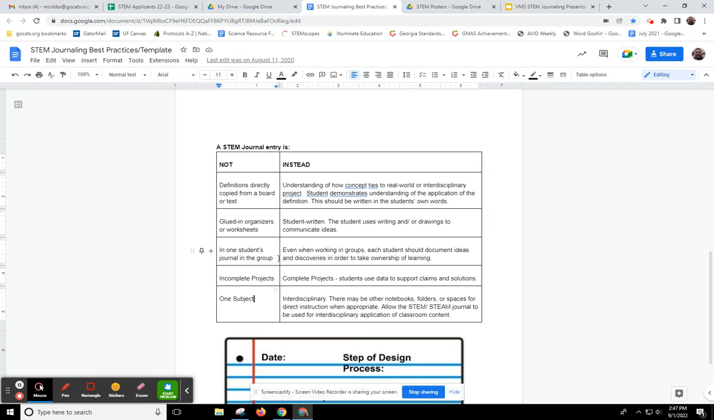It's not just for one student in the group. Every student records in their STEM journal every time they work in it. It's supposed to go with them to every class. They will work in the STEM journal in every content area, not just math and science. Again, it's a place for them to capture their own thinking. Even if they're working in a group, every student will record their observations or their ideas in their STEM journal.